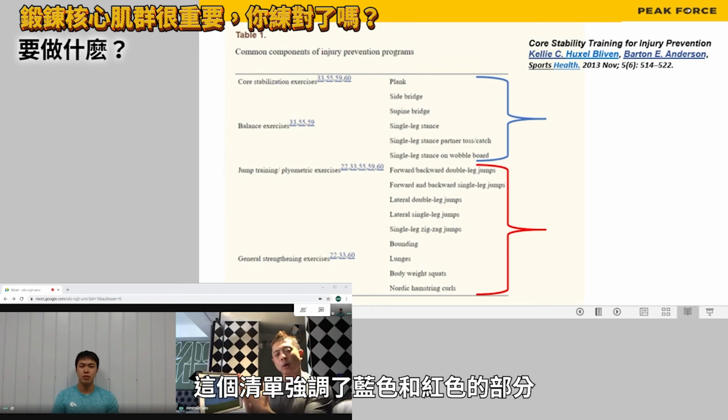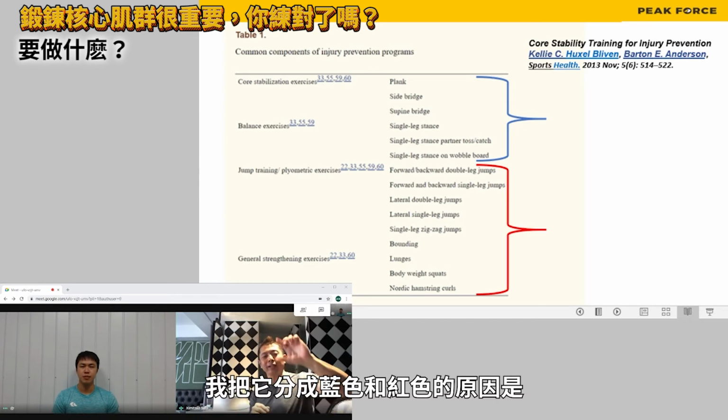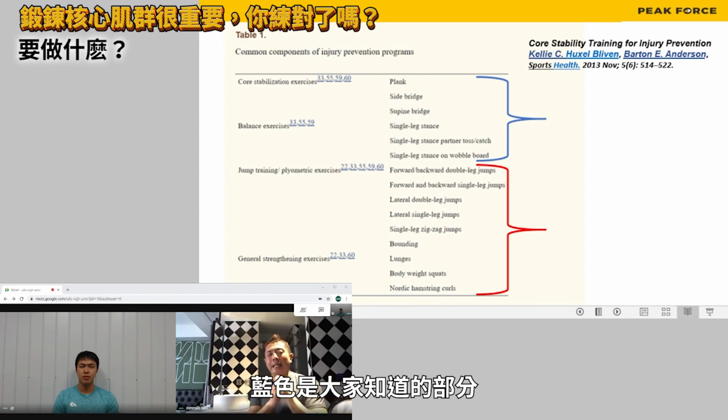Okay, so let's go through the last part here, the to-do list. This list is also really important to emphasize: the blue part and then the red part.